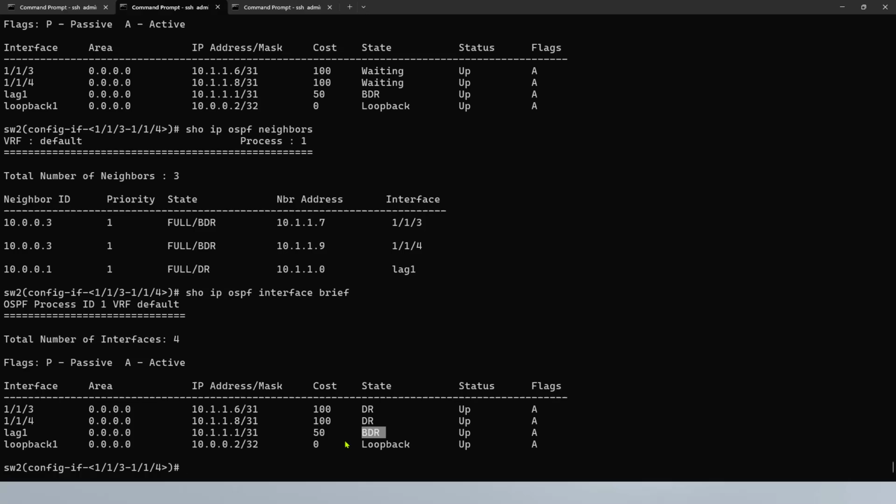We can change the interface type to point to point if need be. If we do this, then you have to do it on both ends. You will notice after we change it, DR and BDR will not be applicable. We'll take an example of one interface. So let's say interface 3 here, and that would be the same on interface 3 on the other switch, number 3. We're going to change that to point to point.